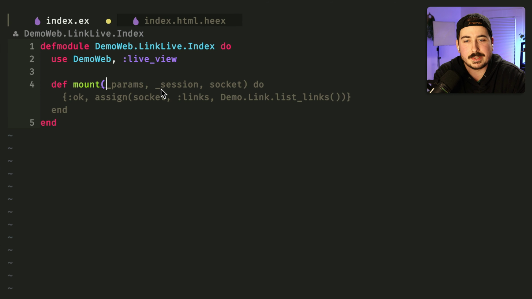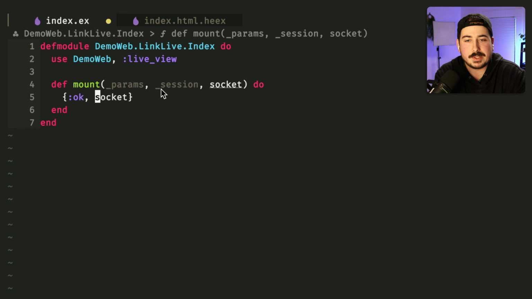So LiveView has 3 main callbacks involved in its rendering lifecycle: mount, handle params, and render. Render is implicitly added if we have a template file, so we don't need render, but we do need mount because we're going to initialize some stuff in this LiveView. And every mount callback receives params, the session, and the socket, and returns an OK tuple containing the socket as the second parameter. The socket is kind of like the con in plug.